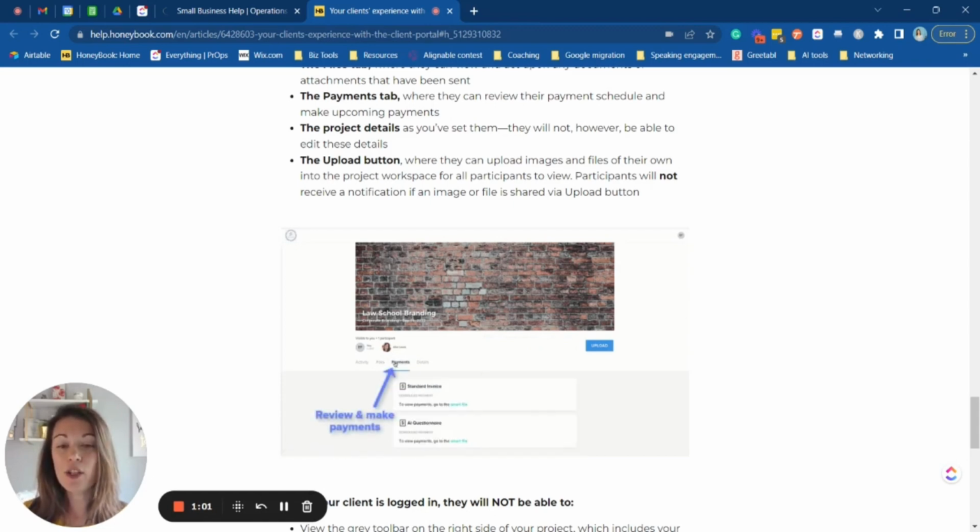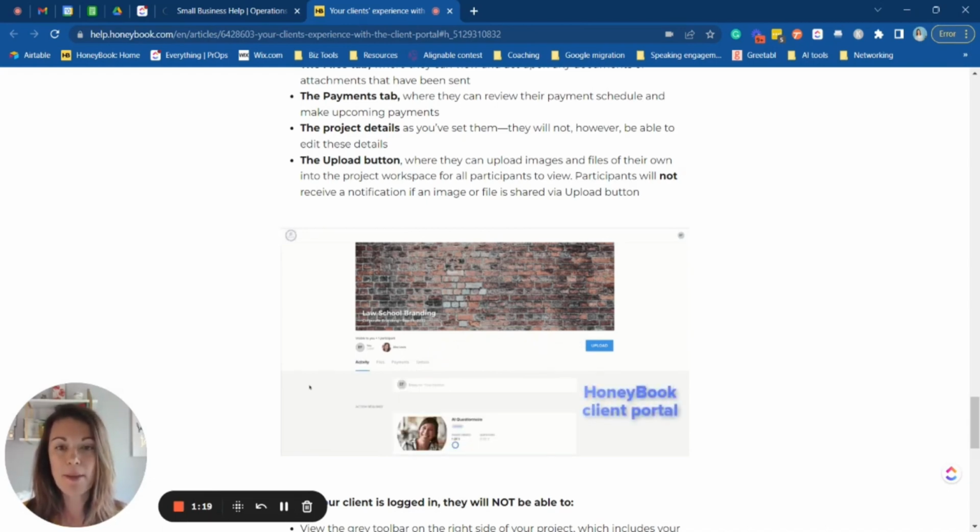The files will include any smart files. So that will include their invoices, their proposals, questionnaires, anything that you have sent them that is a template smart file through Honeybook. If they click on payments, they can see the different payments that they've made. And I believe they'll also be able to see upcoming payments. And then they can make upcoming payments on the payments tab as well.